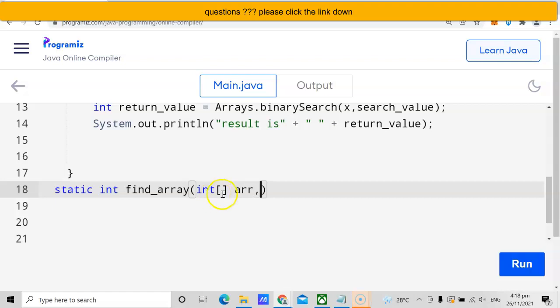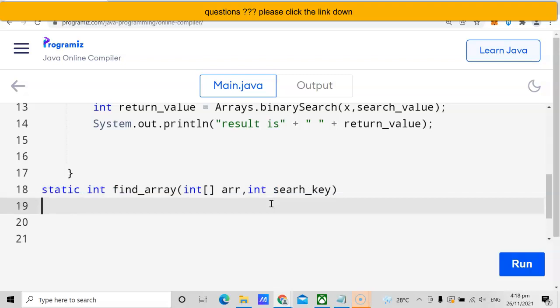So this is one of your parameters. Okay, and at the same time we have another variable here. We need to use what? Search or search key. Okay, you can use your own variable. You have the freedom and liberty to create your own variable.